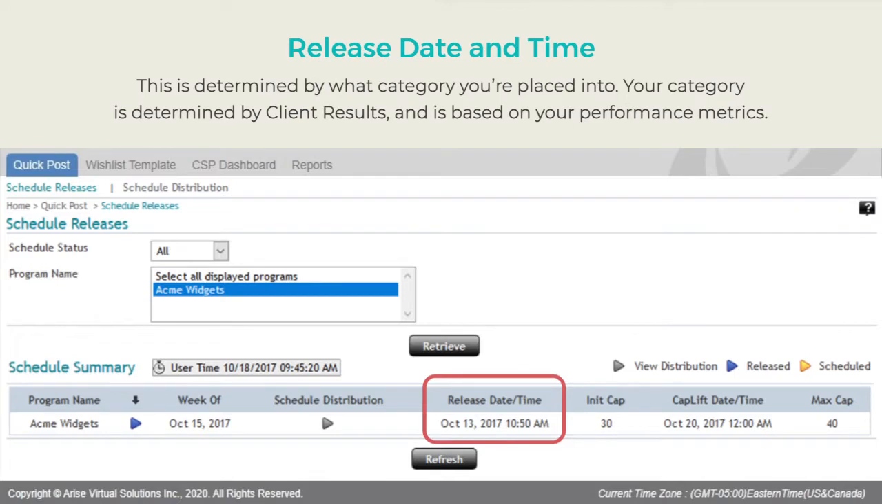Release date and time. This is determined by what category you're placed into. The categories are Platinum, Gold, Silver, or Bronze. Your category is determined by client results and is based on your performance metrics. Platinum, on select programs, has first pick, followed by Gold, Silver, then Bronze.